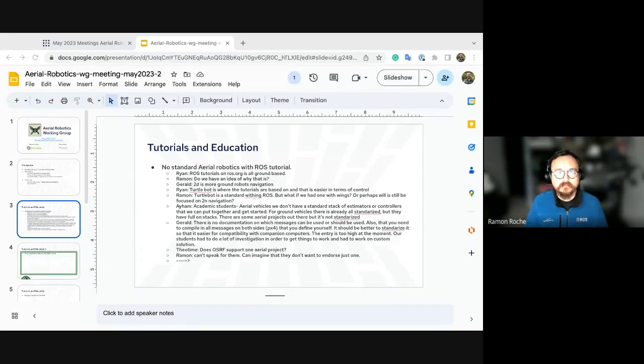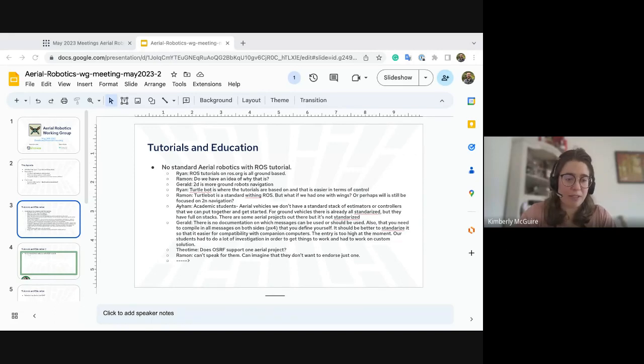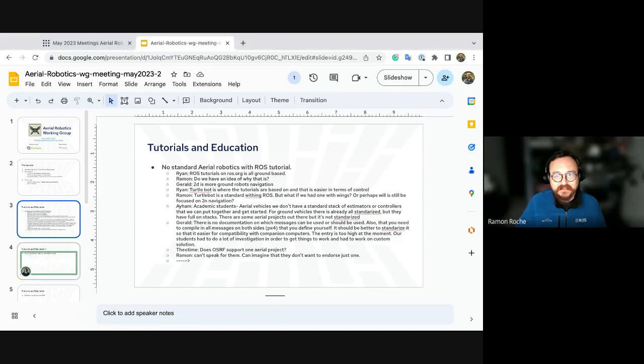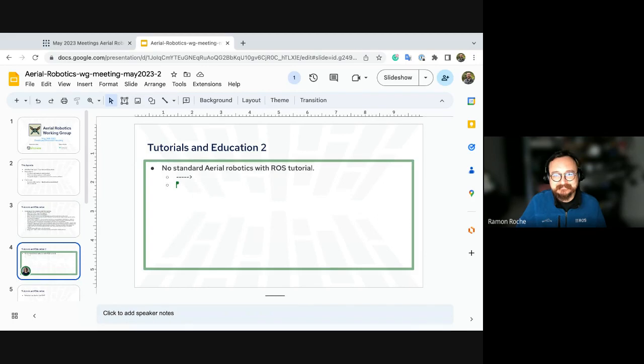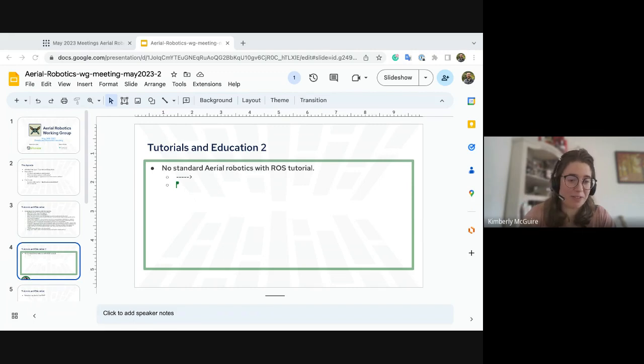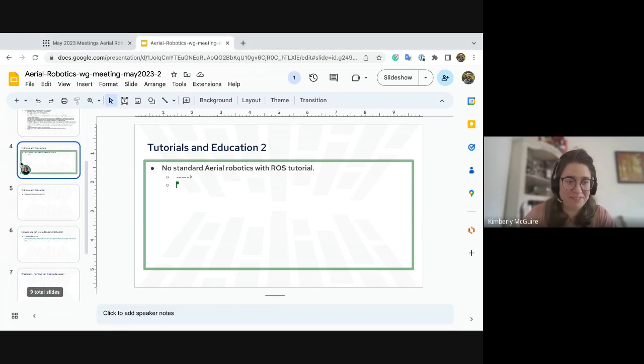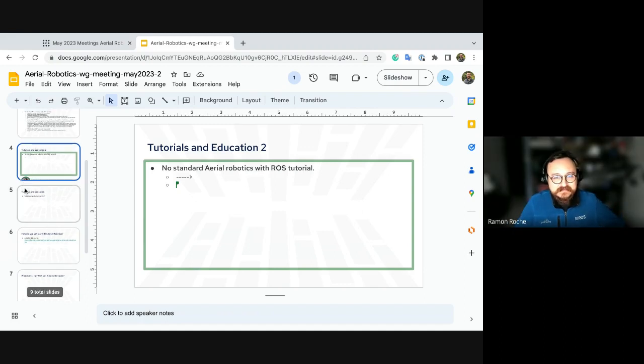I started on the next page, by the way, Ramon. It's getting a bit too small. Oh, thank you. Unless there are no more comments, then I can delete this one. Anyone else have any comments? All right.